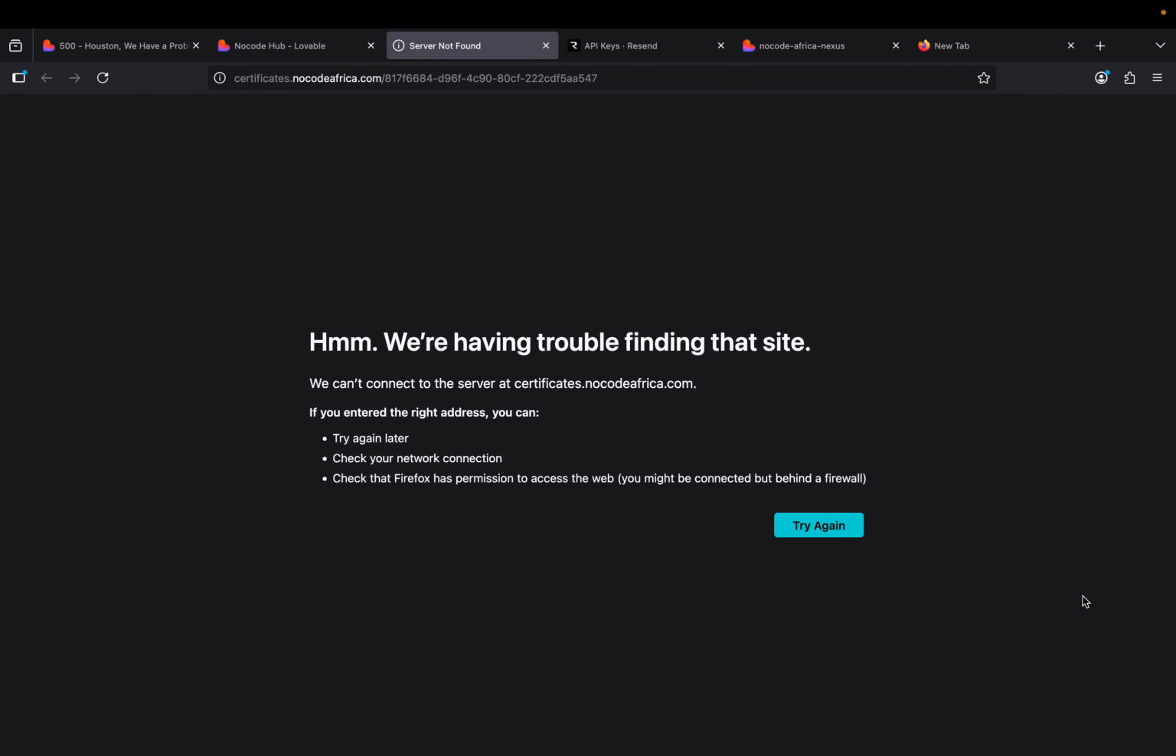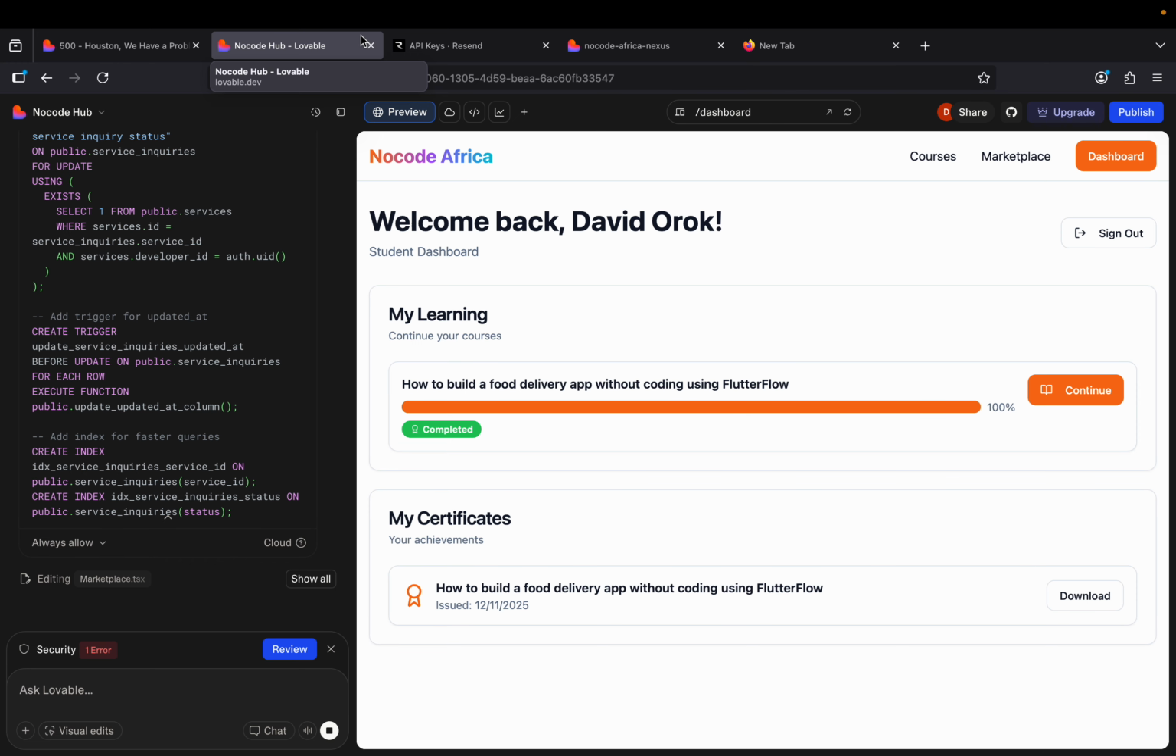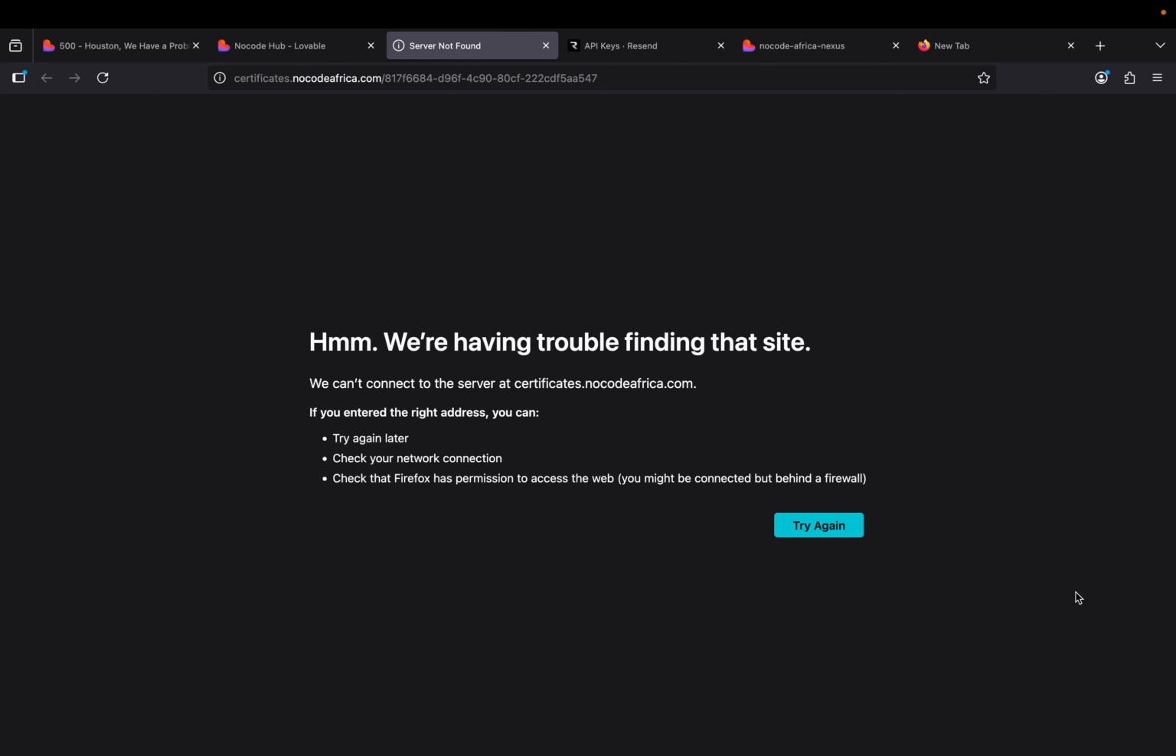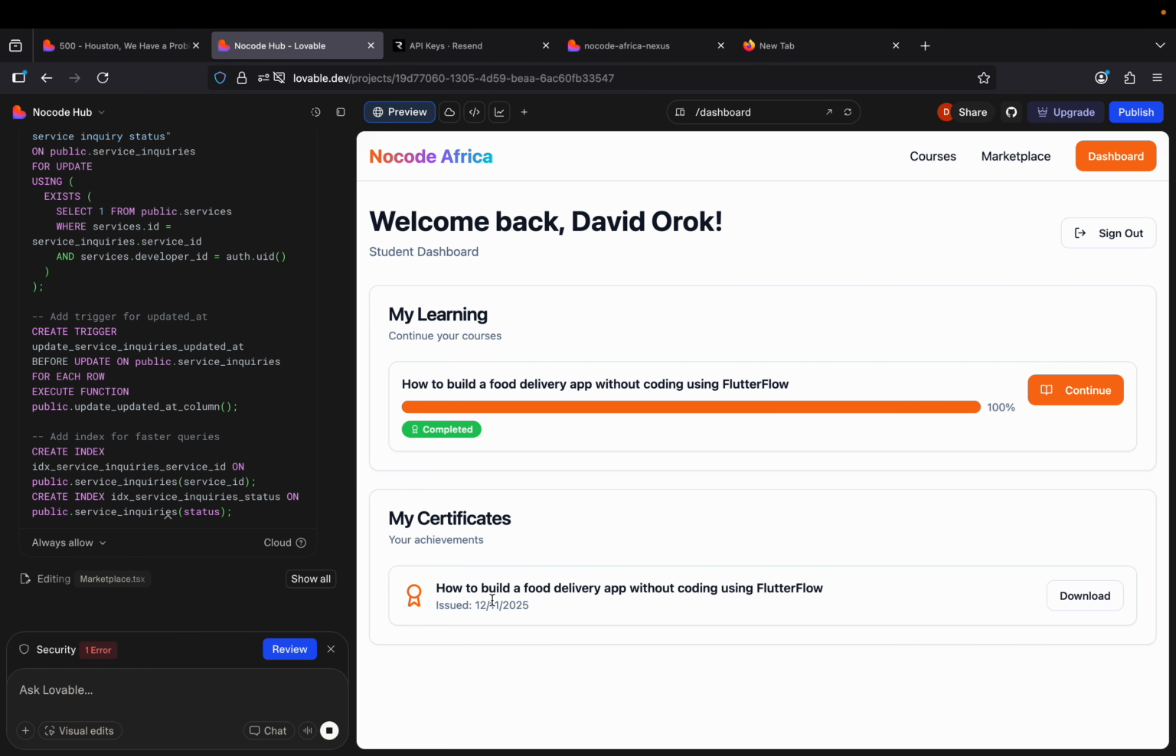So I can click here to download the certificate, but here I think it has a problem. We're having trouble finding that site. Okay, so there's a problem with that. Let me try it again. We will try to fix this later, because it's supposed to give us a simple certificate that our students can have.